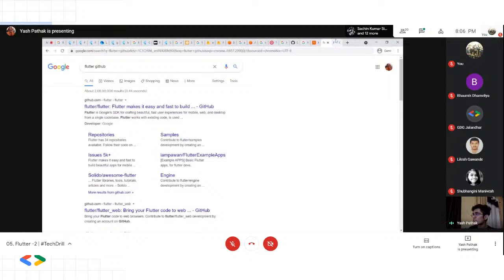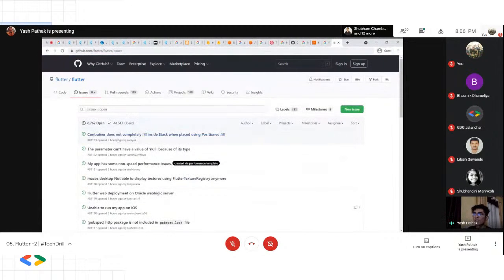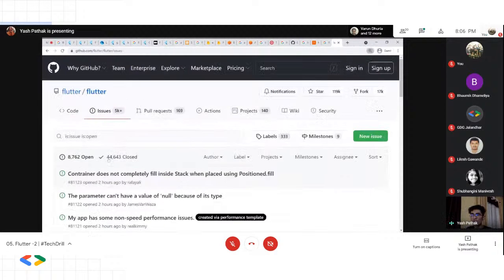If you go over to Flutter's GitHub repo, you can see we have 5K plus issues, right? 44,643 issues have been closed, and there are 8,762 issues still open. Some of these issues become features, because let's say one person is facing one kind of issue with a particular plugin or a particular thing about Flutter, they will just come here and simply raise a new issue.